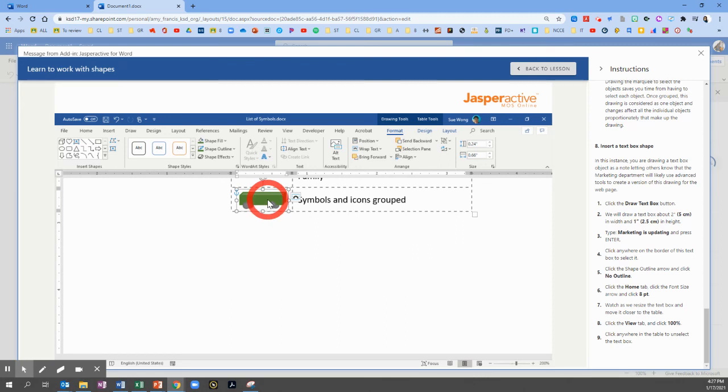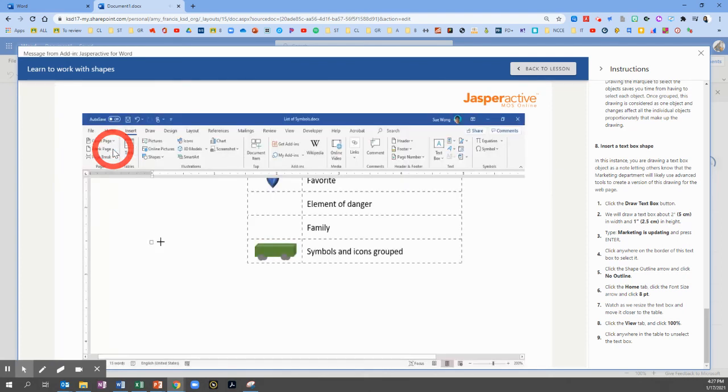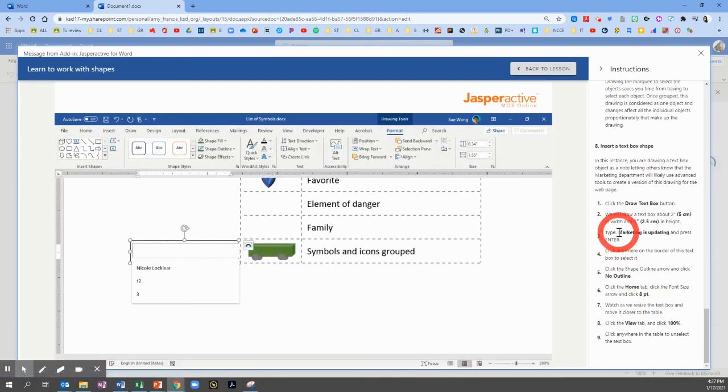So we're going to click the Draw Text Box button, and that is in the Insert Shapes group. It looks like a mini text box, a box with an A in it, on the far left. And we're going to draw a text box about 2 inches in width and 1 inch in height. There it goes. And we're going to copy and paste the text from step 3, making sure that there are no extra spaces. Enter.